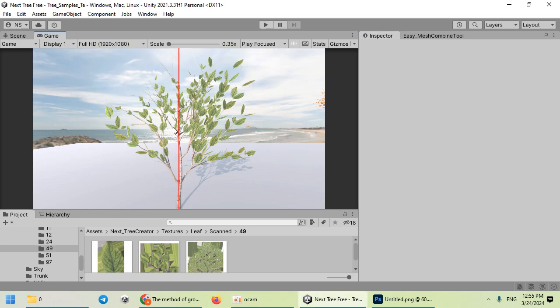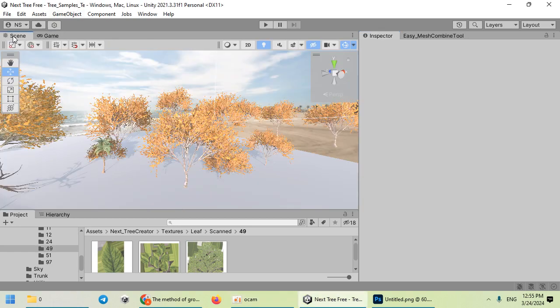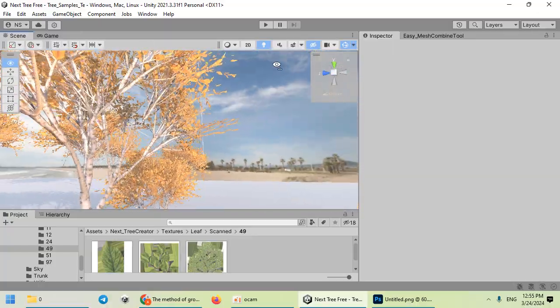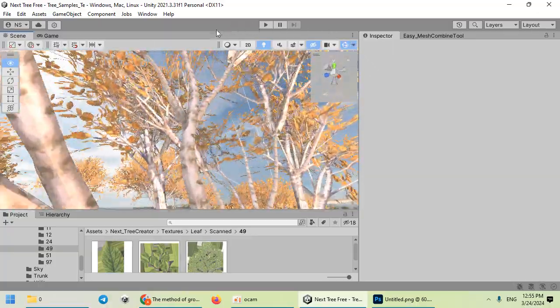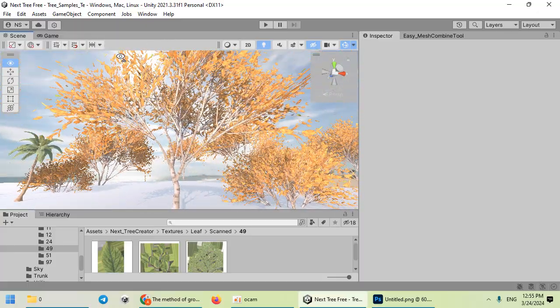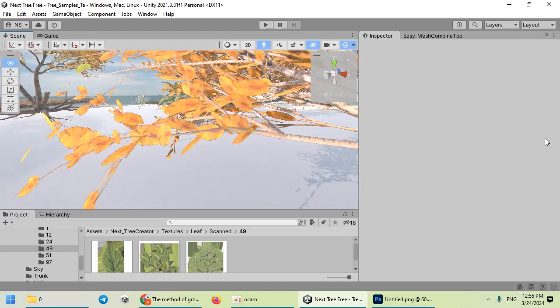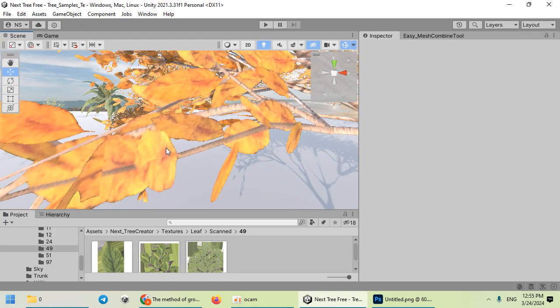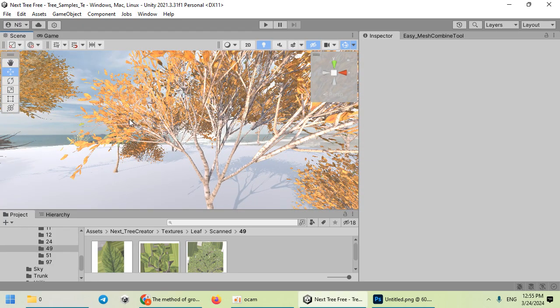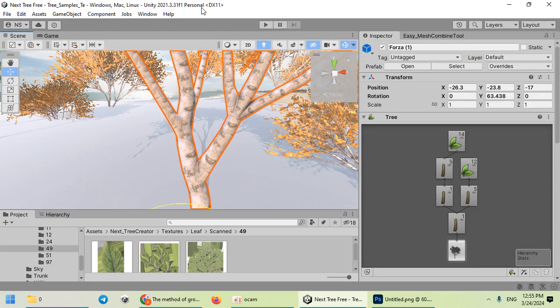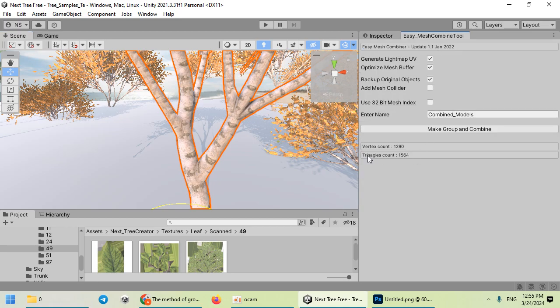Hello, I want to explain the leaf map. We want to create a beautiful tree, so we need beautiful textures. If we use a single leaf texture for every leaf, the tree will have a very high triangle count.